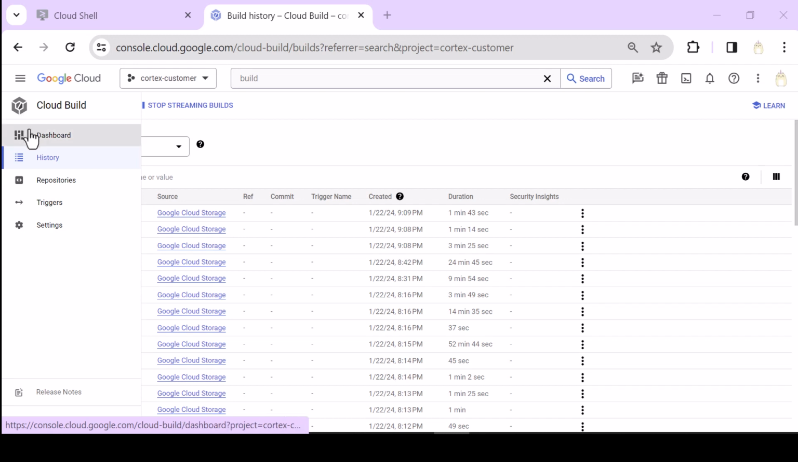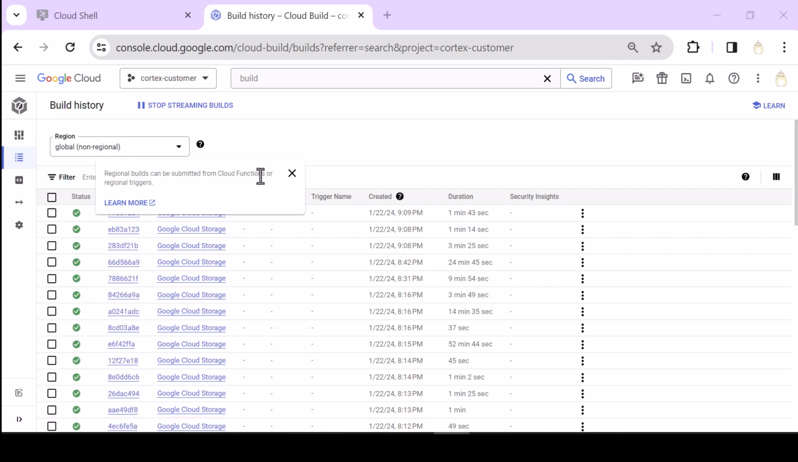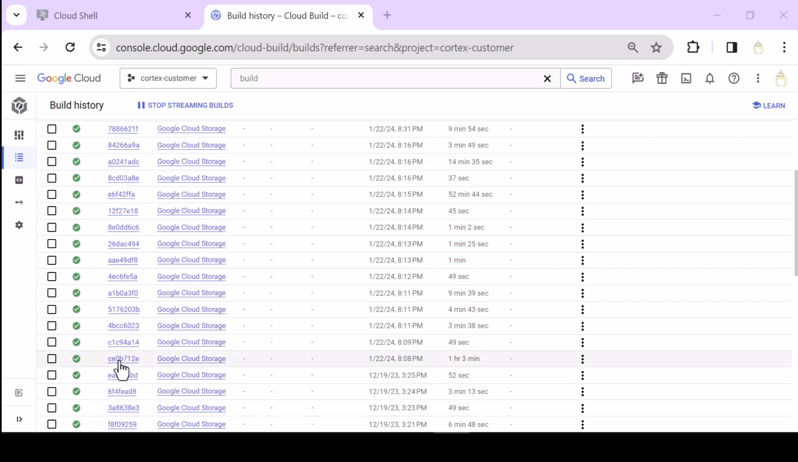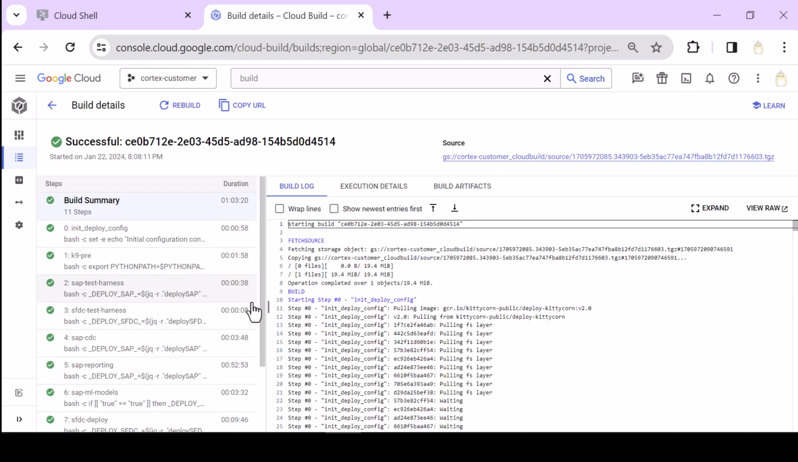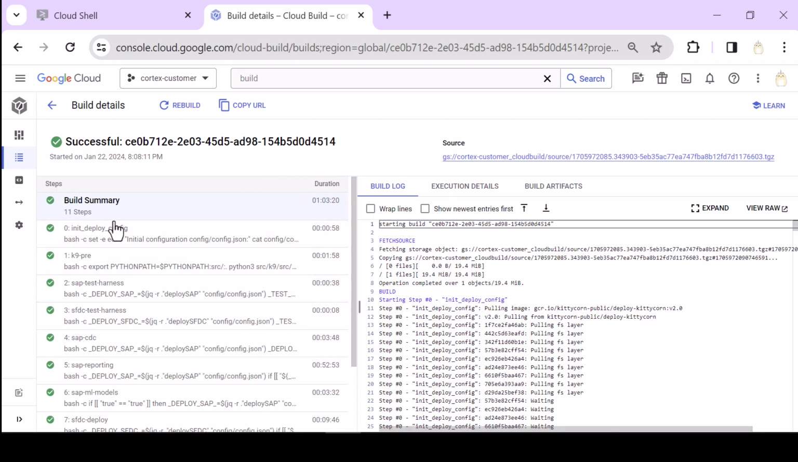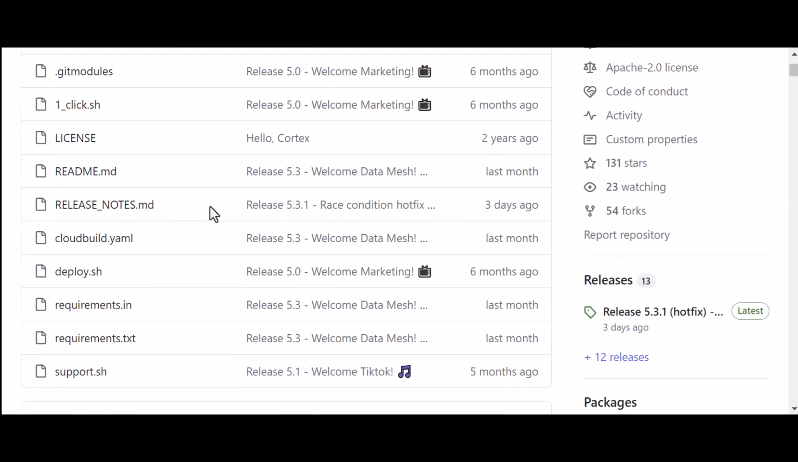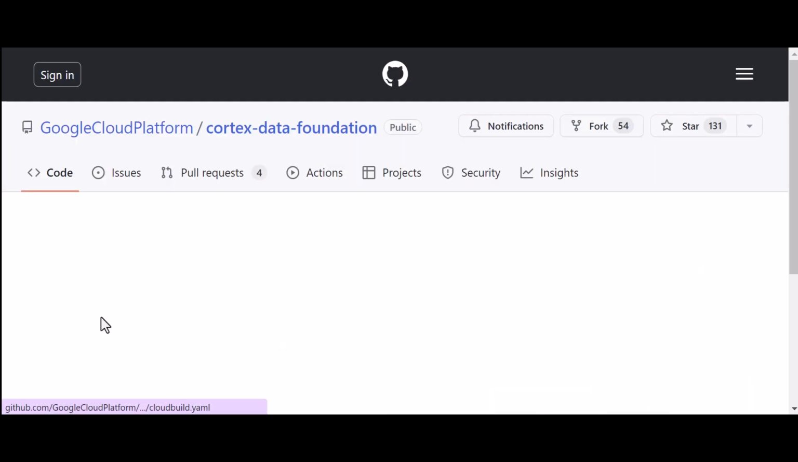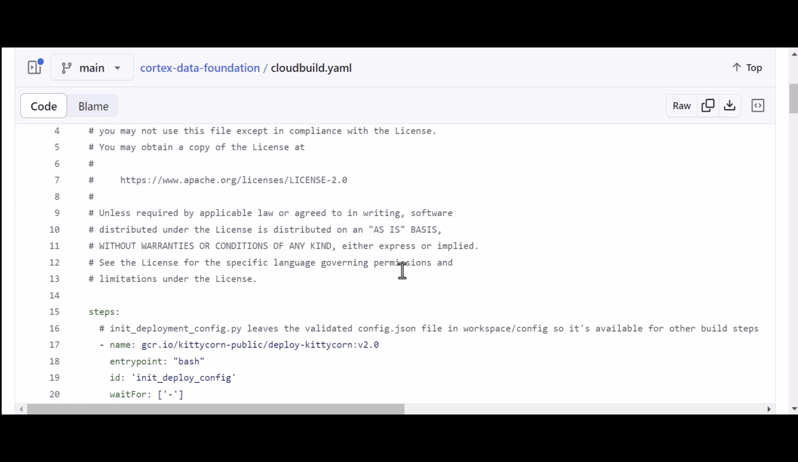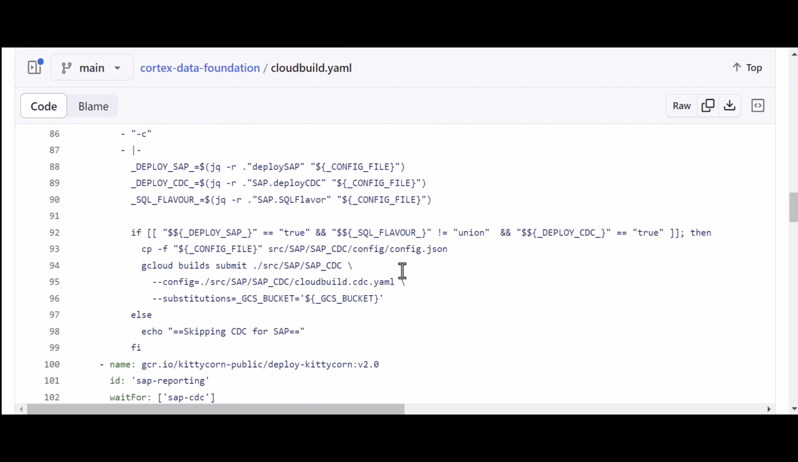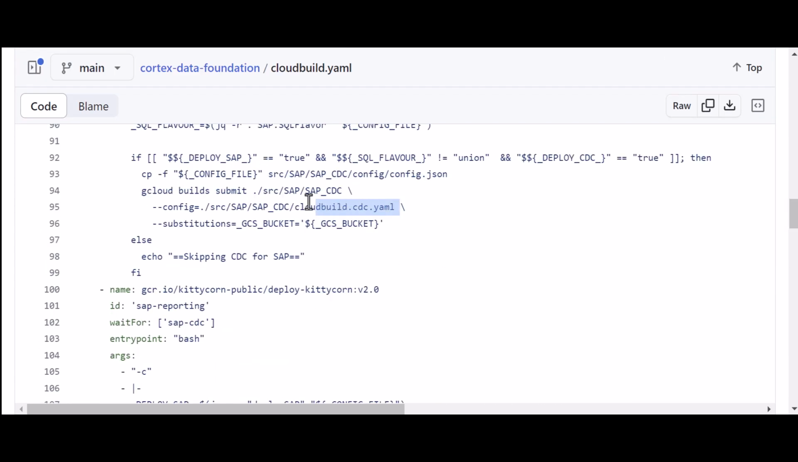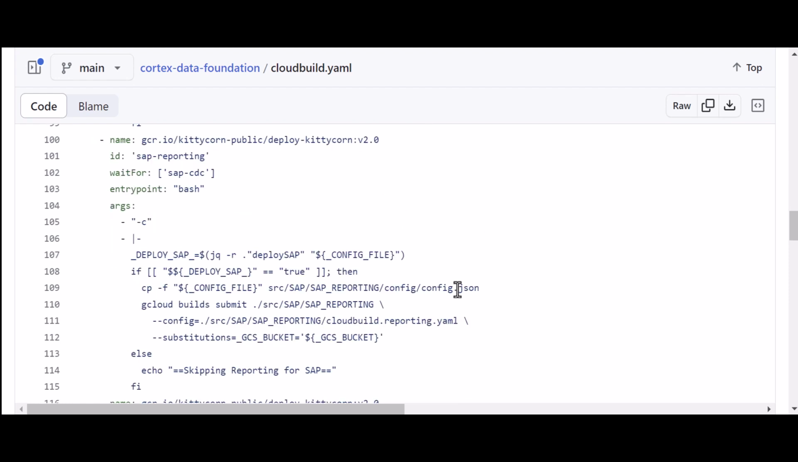Another core component is Cloud Build. We use Cloud Build to orchestrate the deployment using open source container images maintained by us, the Cortex engineering team. The starting point is the cloudbuild.yaml file available in the Cortex Data Foundation supermodule, which will in turn trigger a Cloud Build deployment file in the submodules.